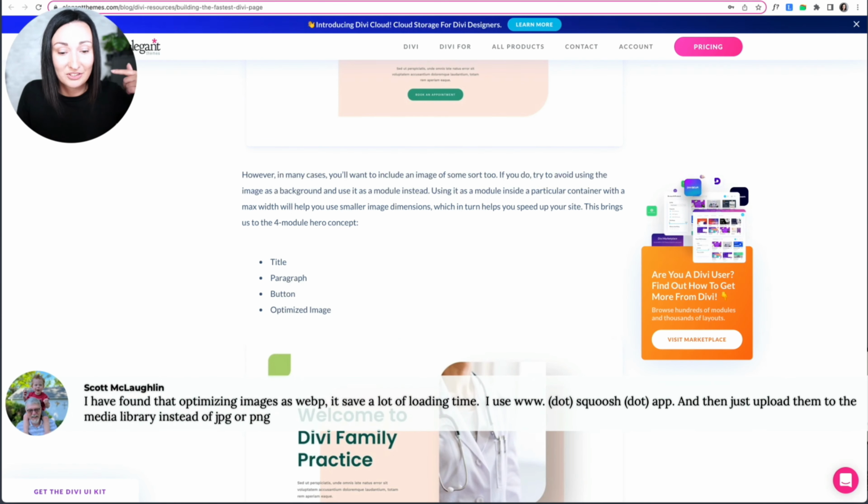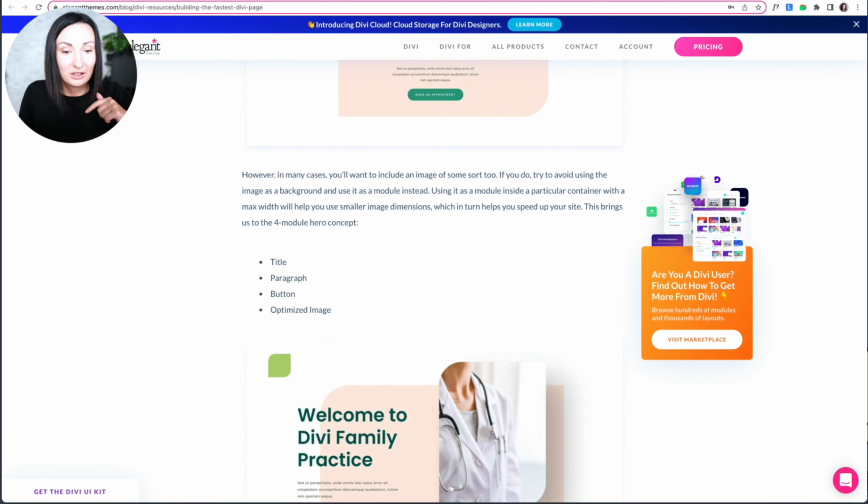But yes, the Squash app. Scott says that optimizing images as WebP, like this new format that's super lightweight. I started to use it recently myself as well, and the Squash app, we'll leave a link in the comments somewhere. That is a great tool to have, to get images ready before you upload them. So definitely, good point. I forgot to mention that it's not just like TinyPNG anymore, considering different image types is also worth considering, I guess.